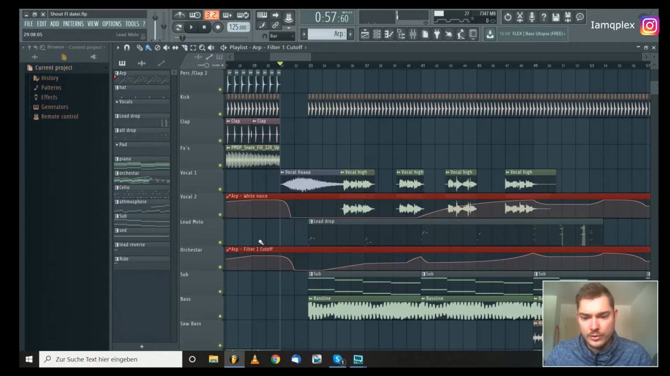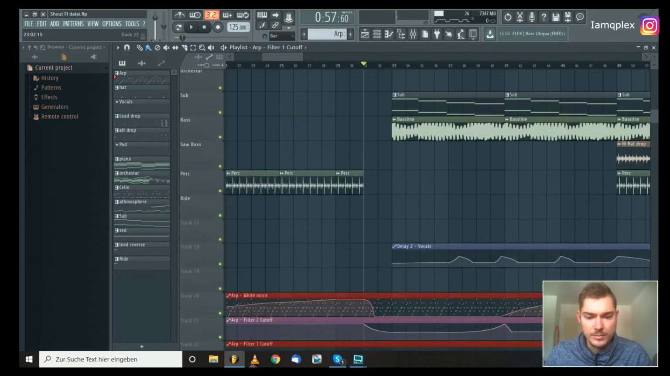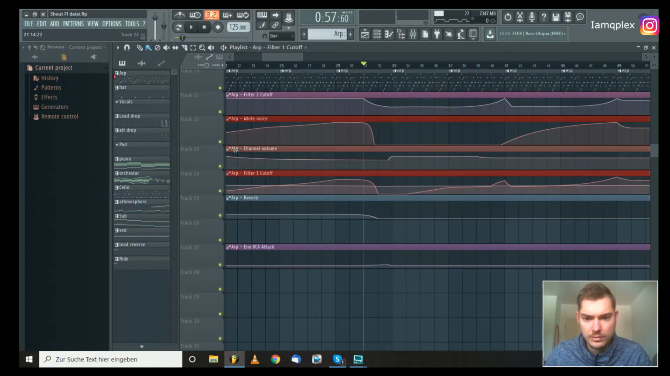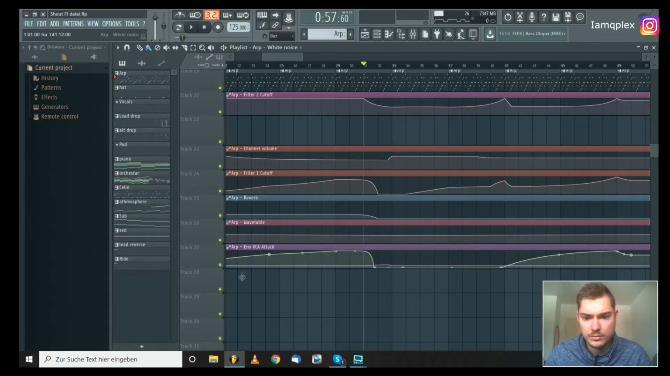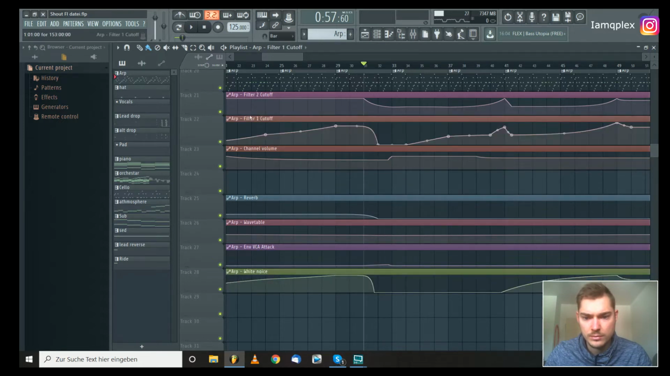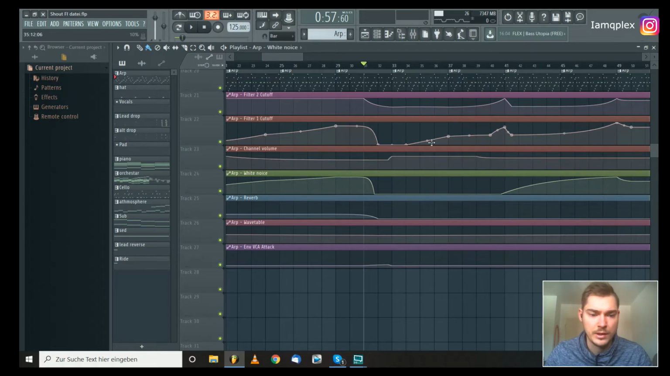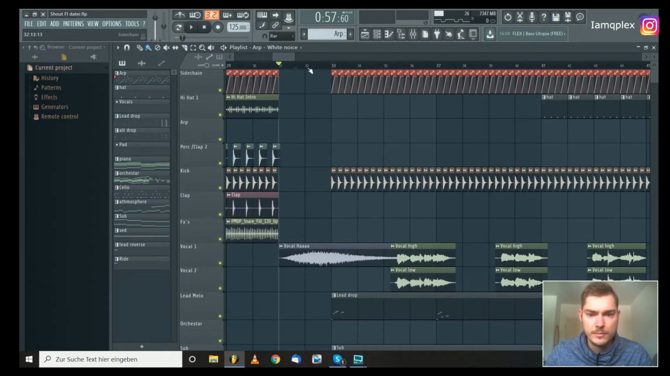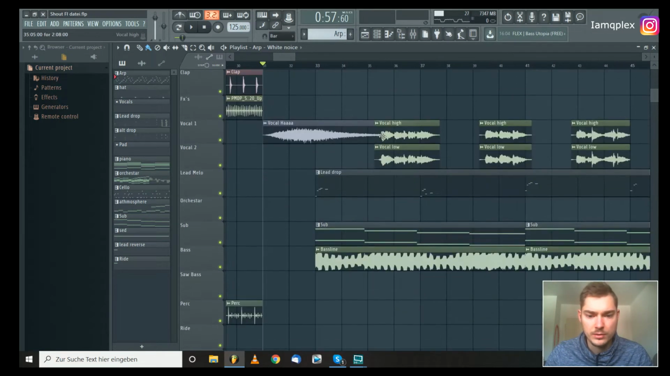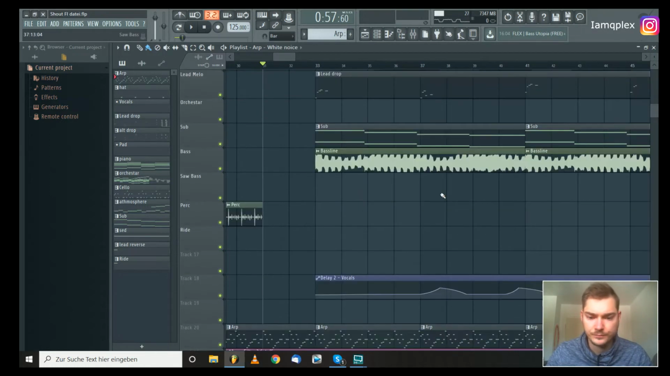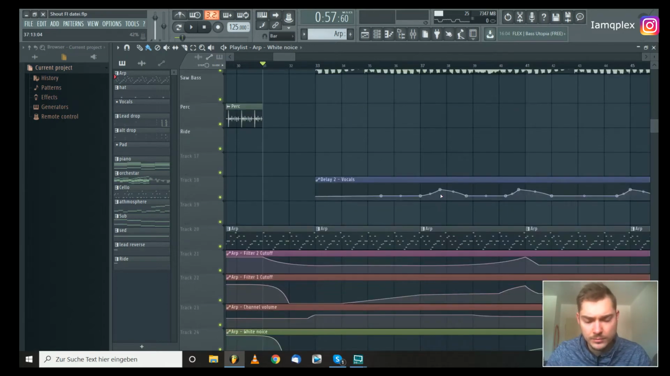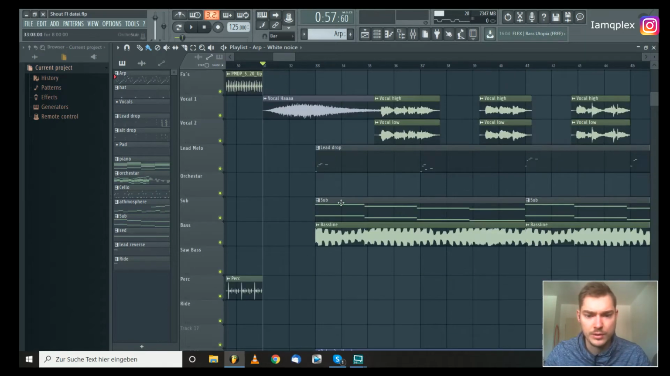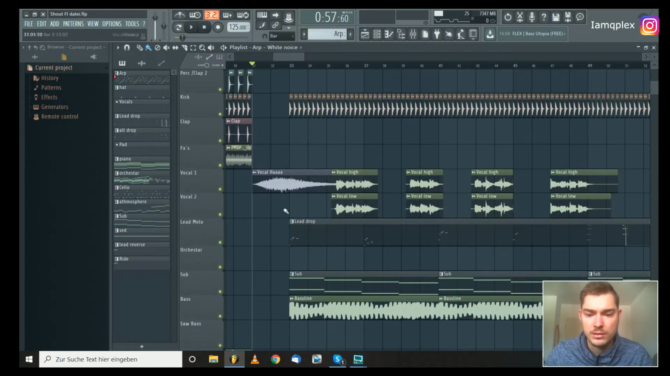Let me drag it first back to the right position. Here. Okay. Then we have the drop. Now, the drop, the lead melody, the sub, the bass line, the vocals. I think I don't have to explain it anymore. I already showed you the sub and the bass line. The lead melody, it's actually nothing special.